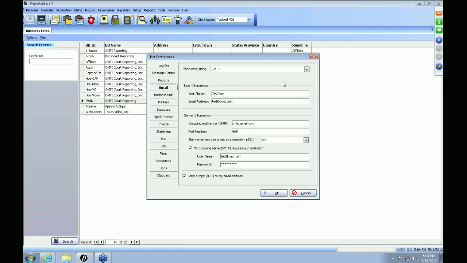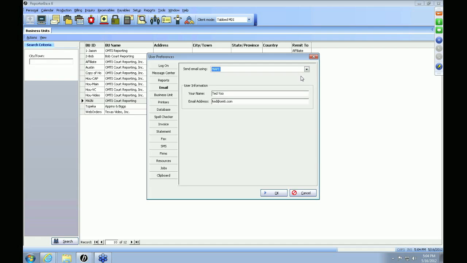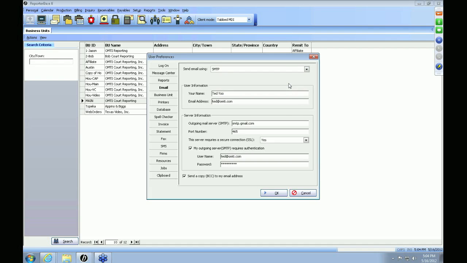This is for how you're sending out emails through the RB8 system. If you use the drop down where it says Send Email Using, you have three options: MAPI, Outlook, and SMTP. Now we recommend, if you can, to use SMTP because it is a more reliable way for the emails to be sent out from the RB8 system. When using MAPI and Outlook, it's sending it through a third-party vendor and relies on them, but if you're using SMTP, it'll send it straight from your mail server.